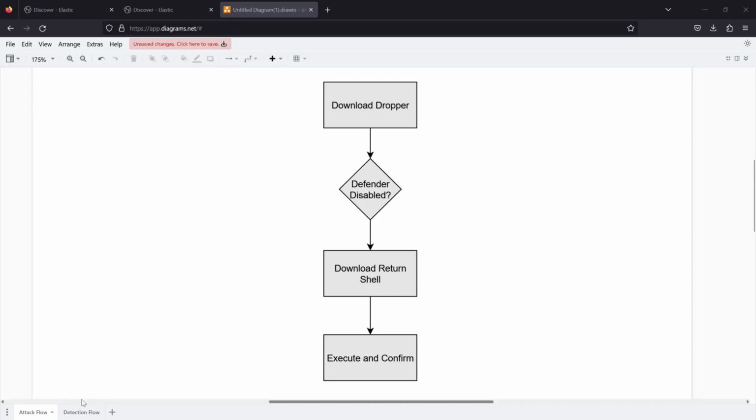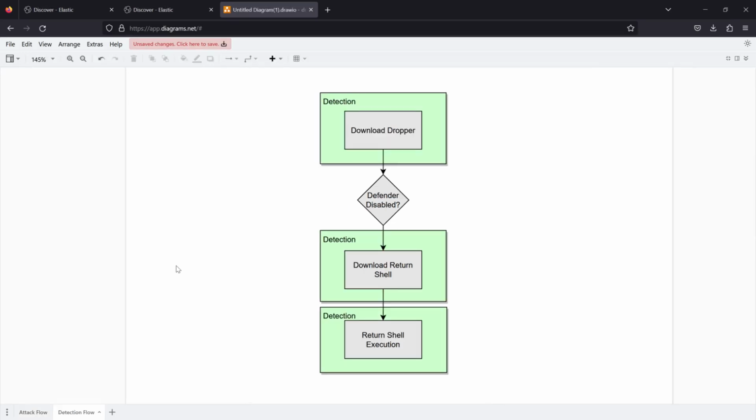So that's just the attack flow here, overlaying the detections that we're going to create. We're going to have a detection on the initial dropper that's getting downloaded. We're going to have a detection on the reverse shell that gets downloaded. And then we're going to have a detection on the reverse shell execution.